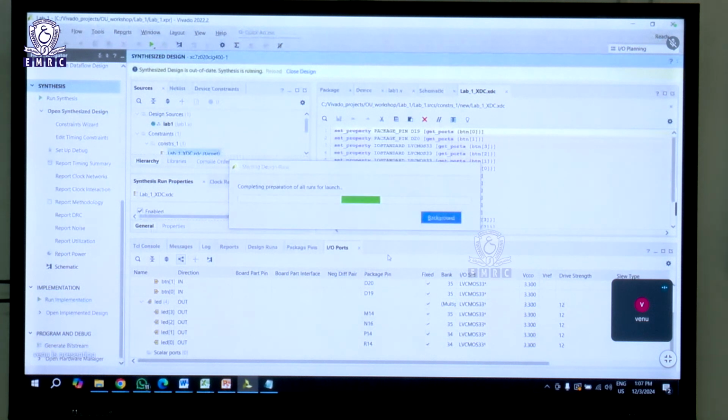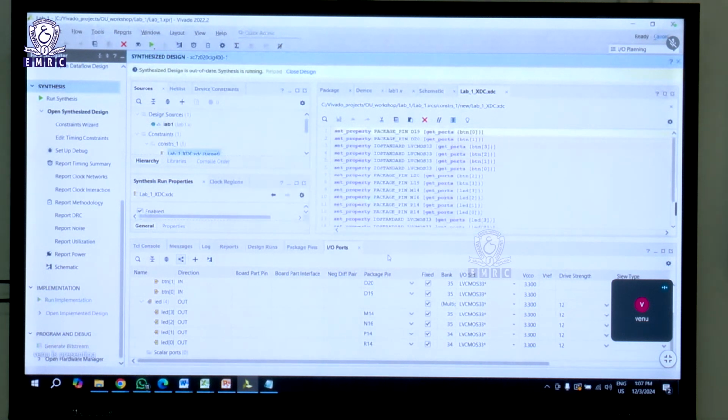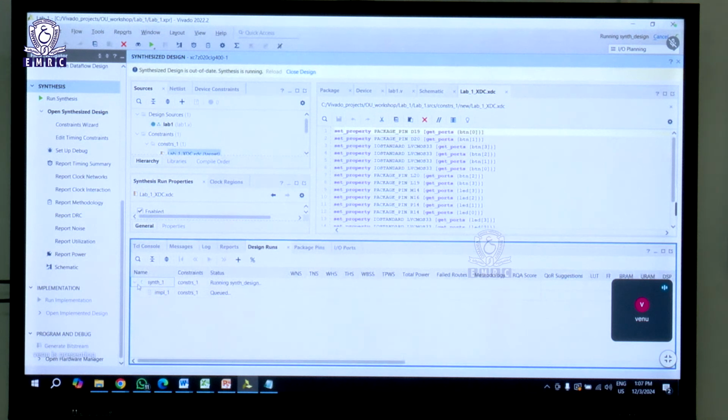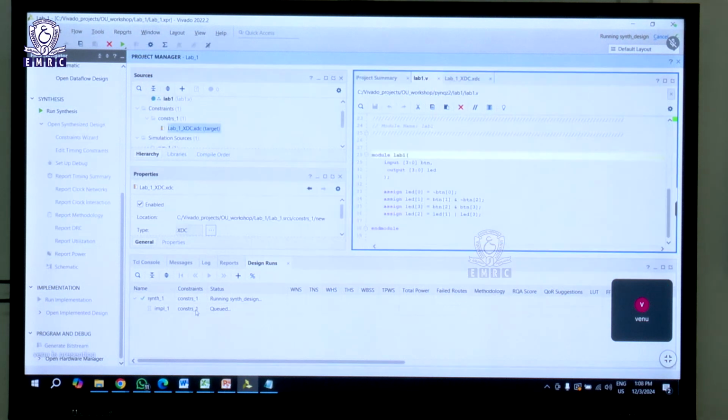But it's not only running the implementation, it is running synthesis again. How can I say that? You can go back to design runs and you can see that synthesis is running, not implementation directly. That is the advantage of using Vivado, because it will run the step that is necessary, though you have chosen a step further. Even if I click generate bitstream, it will again run the synthesis, implementation, and then generate the bits. So does anybody have any questions until this point?